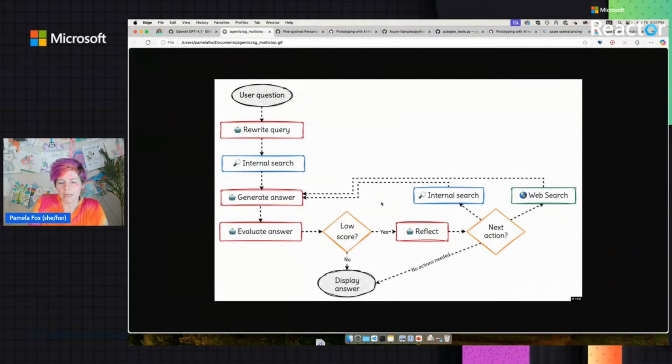Here's a diagram I made for Agentic RAG, which we've been working on a blog post about. Basically, you can evaluate an answer, and if it gets a low score, you can then reflect and say, okay, why was that a bad answer? Do we need to do another search? Do we need to reformulate the answer? And that can improve your responses.